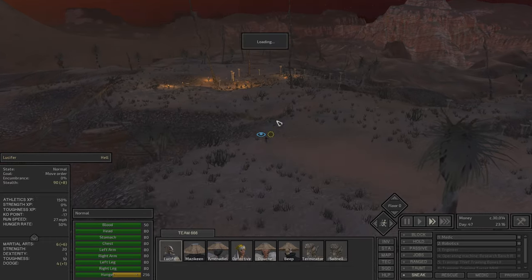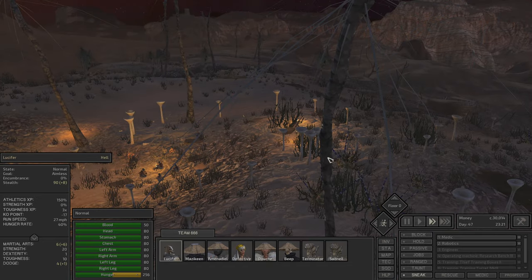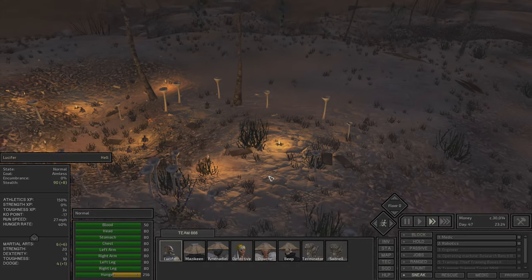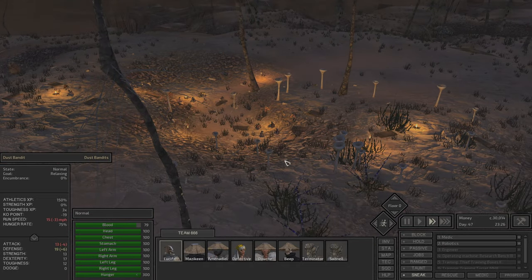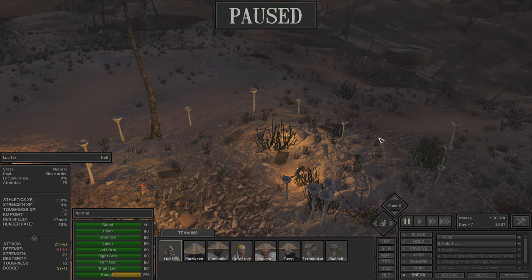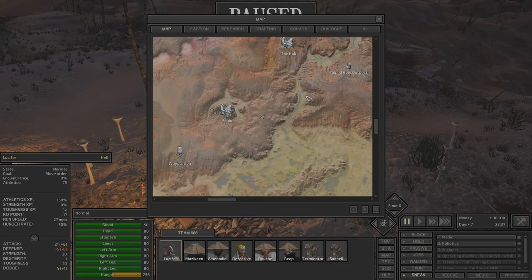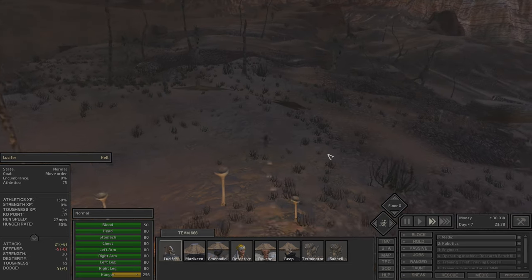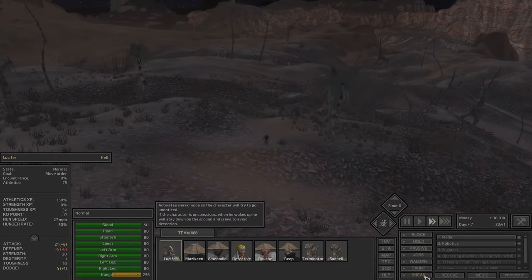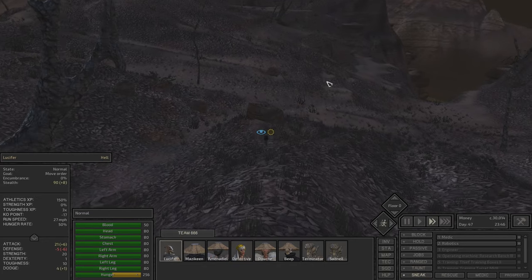Oh, what's this? Wait. Can we assassinate people here? What are those? Ah, dust bandits. They are mean towards us. Let's see. Okay, so what did we do? We had 25. Okay. So actually this is much better to train ourselves than the training. But it's scary, as they can actually see us.